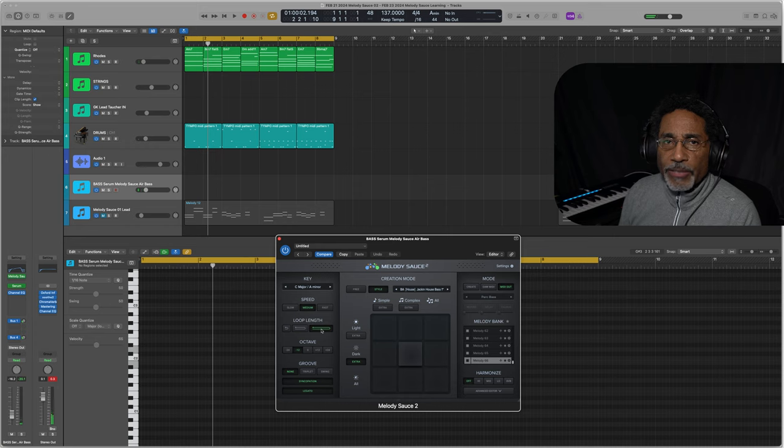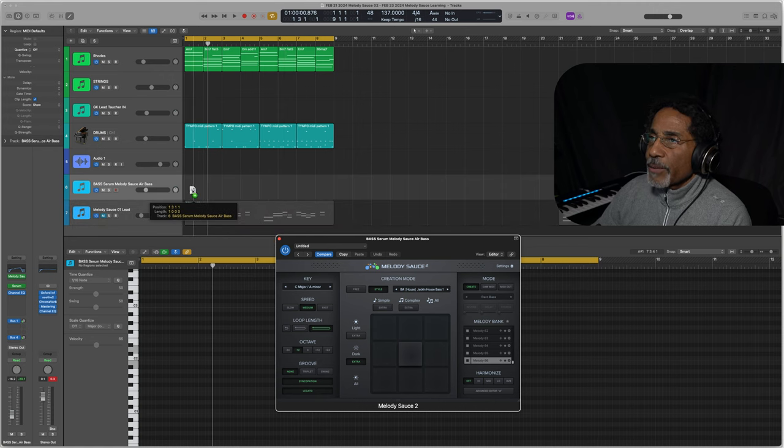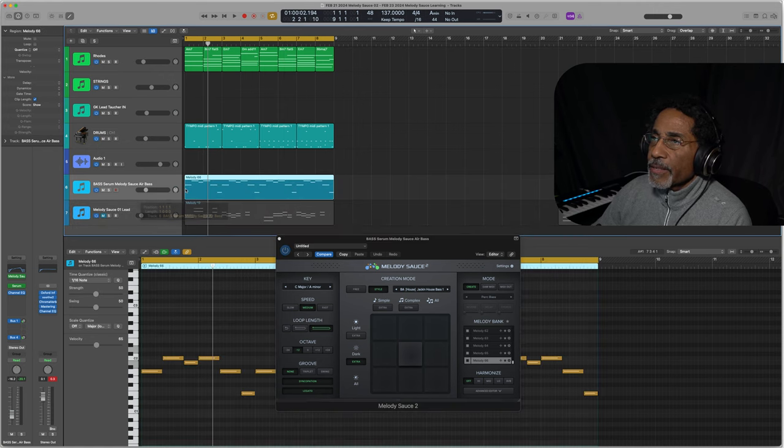Just like the other mode, if we like what we're doing here, we can take this MIDI and drag it right out of Melody Sauce and drop it right on the instrument.